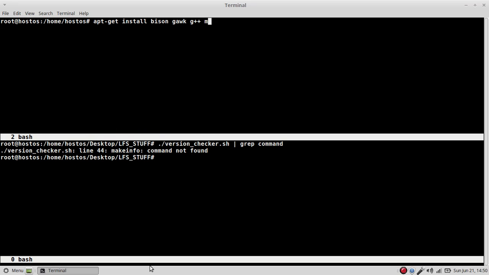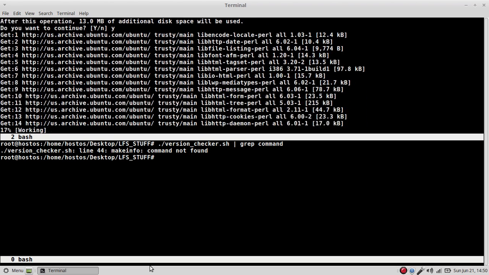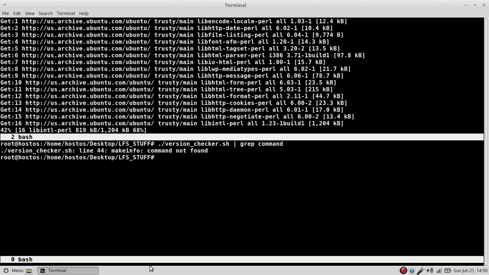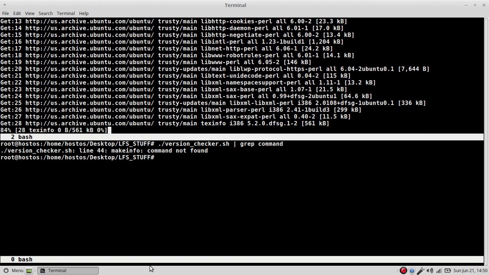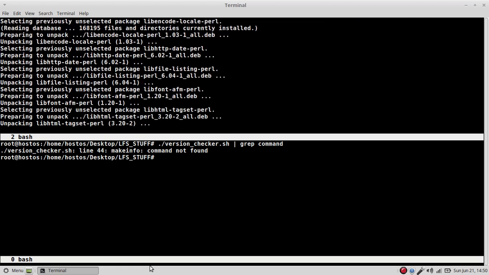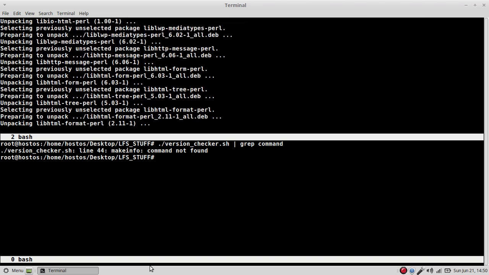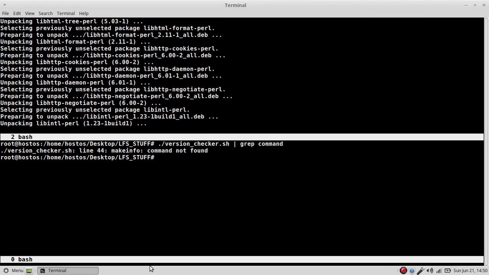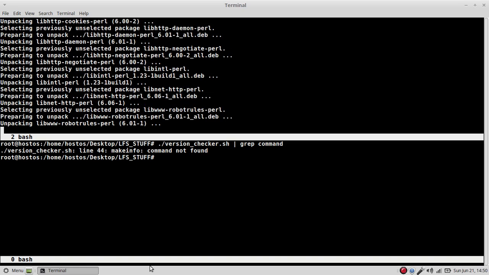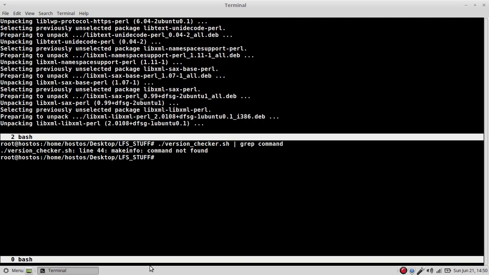And I do want to install it. I'm going to say sudo apt-get install texinfo. Enter, or yes. This is going to install TexInfo, T-E-X info. It takes a few seconds.